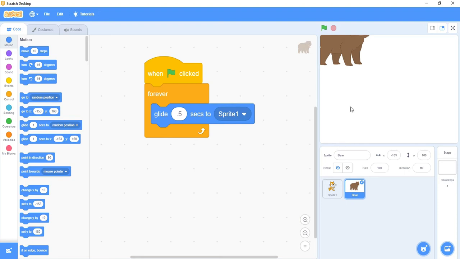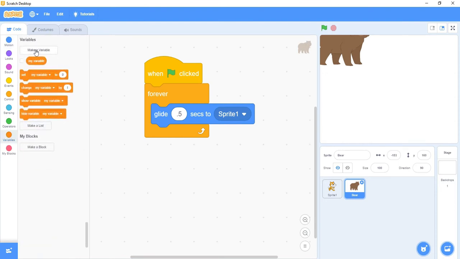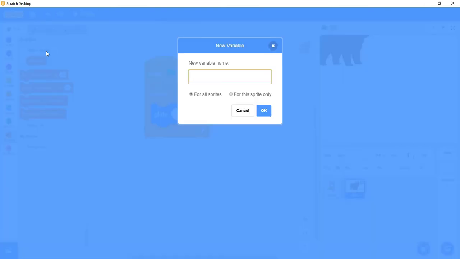Okay, so to make this game a little bit more interesting, let's go ahead and add a point system to this. To do this, I'm going to start by going under variables. I'm going to make a new variable, and let's call this score. And we're going to leave it where it says for all sprites, and just go ahead and press OK.